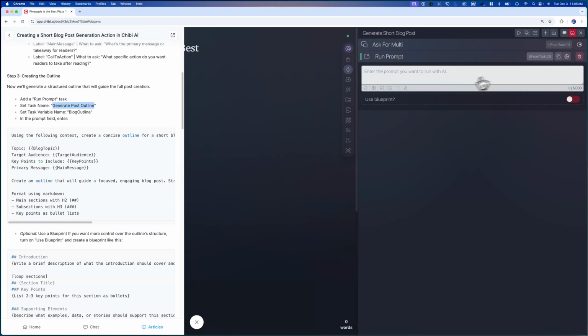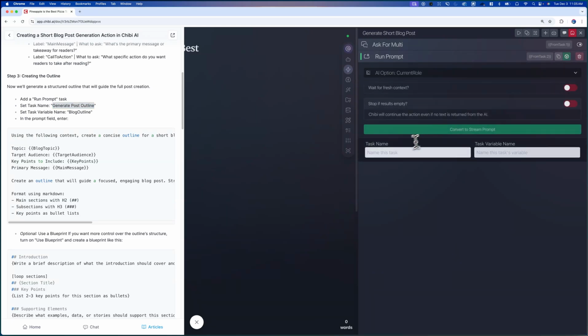All right, so let's go here to settings so that we can see the task name. We're going to put that here, and it says set its task variable name to blog outline. So let's put that there. And then in the prompt field, this is the prompt it wants us to use.